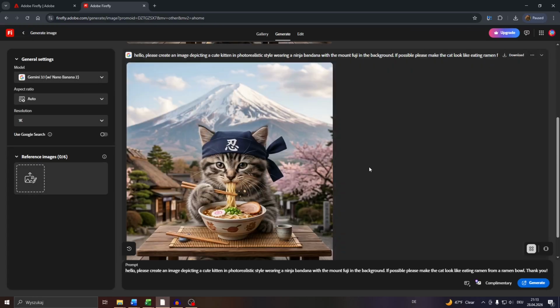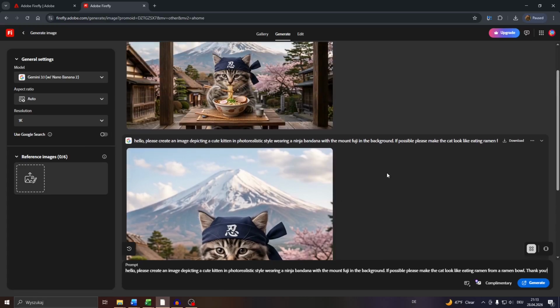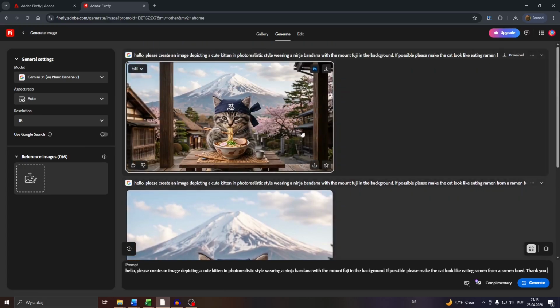So here you will see the history of your prompt. So as you can see, that's my prompt. And once it has been created, you will see the version here. As you can see, Firefly generates only one version.